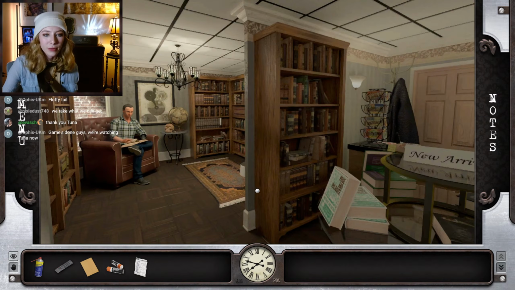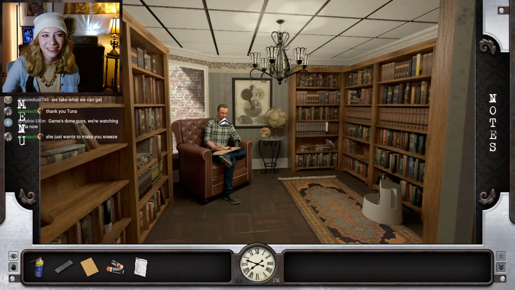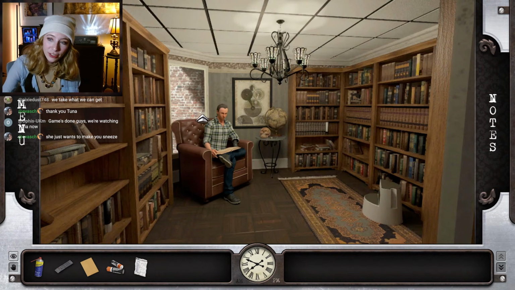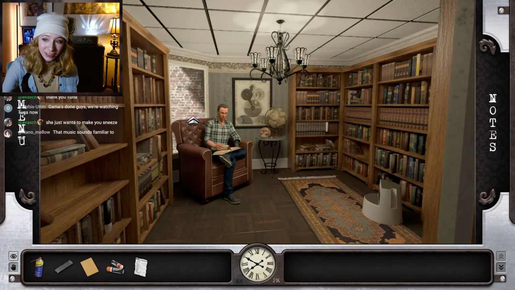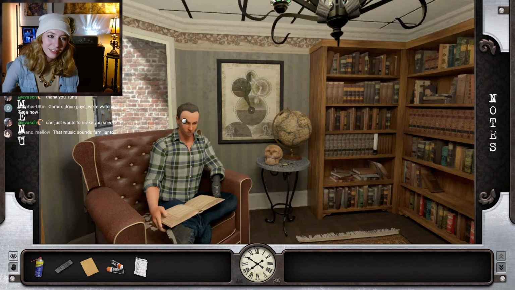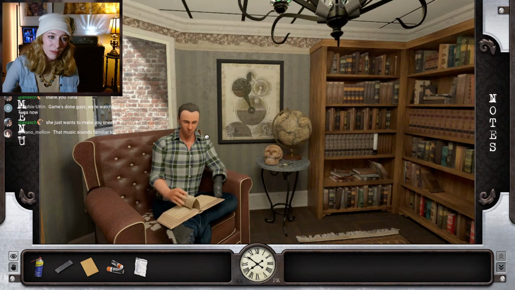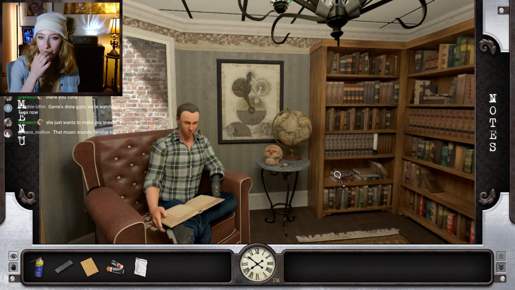Tuna, what are you doing? Oh, you want to make me sneeze? She's looking up at you guys. She's too short to show up on camera. Nano, did I say hi to you? Thank you for being here. Oh, can I not speak with him? He doesn't want to speak with me. Oh, you are making my nose itch.